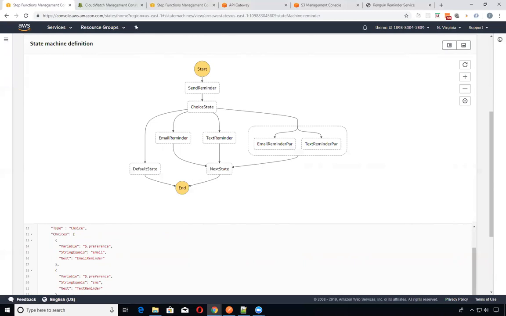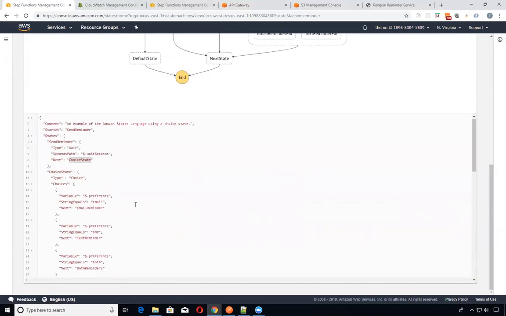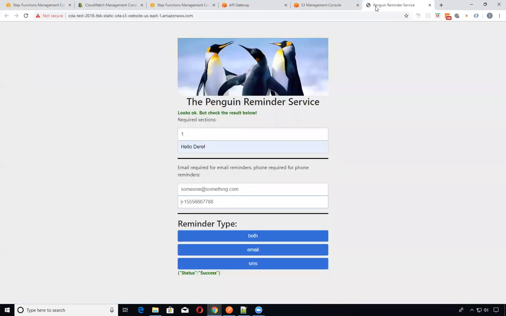Then in the choice state we do an examination of the preference parameter. Where I'm getting with this is I can show you a static website from the online training course. As you can see, here are our choices. We've got both email and SMS, and then we also have our email and our phone number right there.